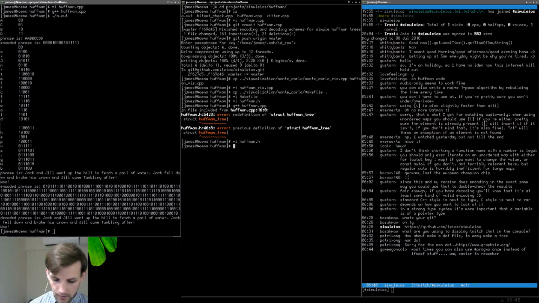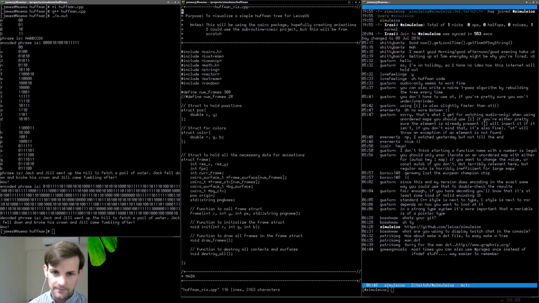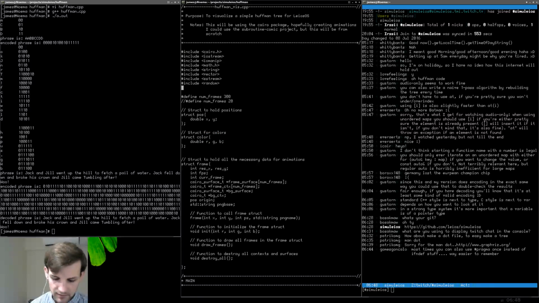Good. Okay, so now what we need to do is update the makefile so that it makes Huffman.cpp with the Huffman visualization.cpp. So let's do that. We are going to do vi Huffmanvisualization.cpp, and we're going to make it dependent on include Huffman.h. Now, again, I apologize for this because this is going to be super rough.